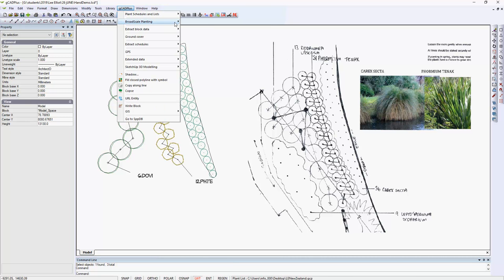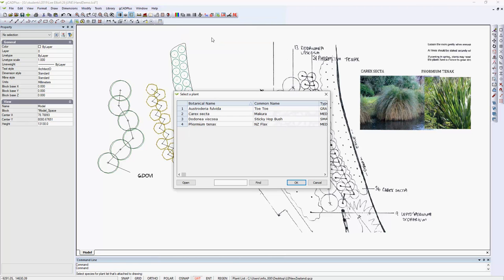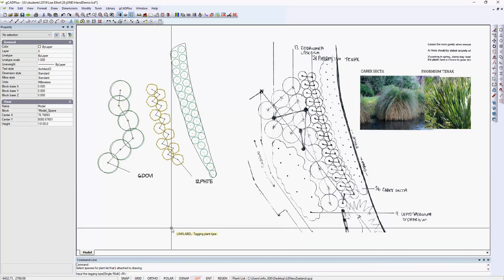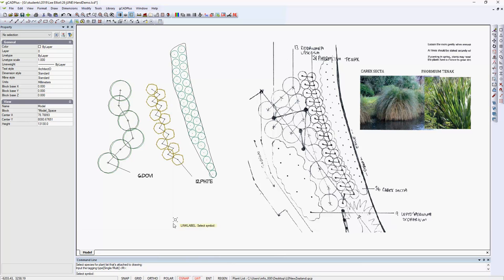Now we can use the labeling system in gCADPlus broad scale planting to label a group of symbols. So we pick it, and up pops the associated plant database file, which is quite short. This is going to be Carex sector. When we OK that, we're asked down in the command area to input the tagging type. This will be a multiple label, quite a tedious one, but we need to count the symbols. So let's start down at the bottom and come up to the top. We pick the symbol, then the next symbol, the next symbol.